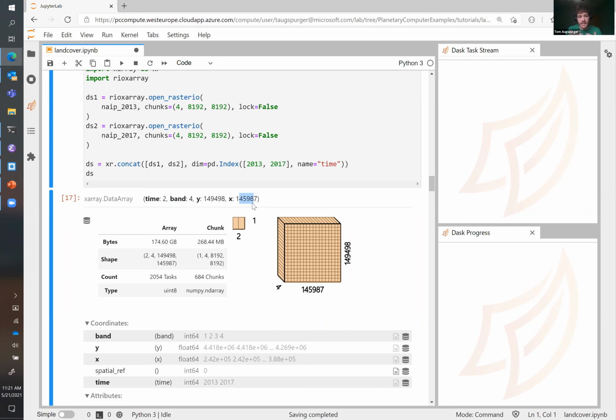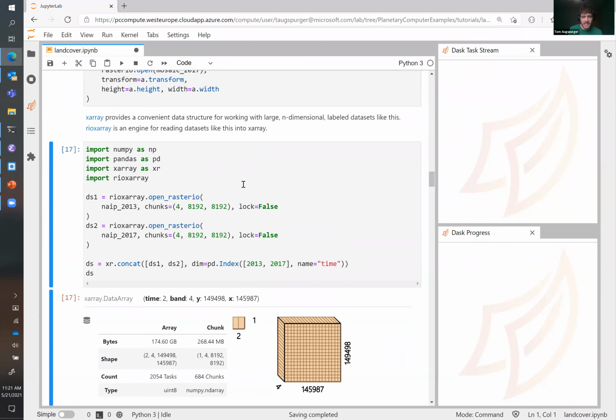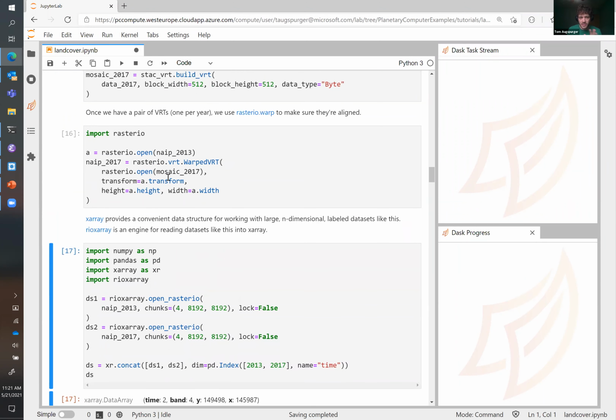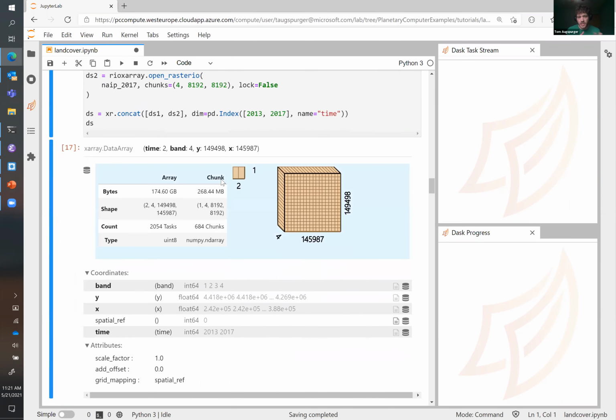And then that full data set, so this is 175 gigs in total, broken into chunks of 270 megabytes each. So that's the full data set that we're working with. Again, using StackVRT and rasterio to do the alignment to make sure that the 2 time periods are all lined up with each other, so we can compare pixel values. Yeah, so I'll leave it there. If there are any questions, let me know on that.